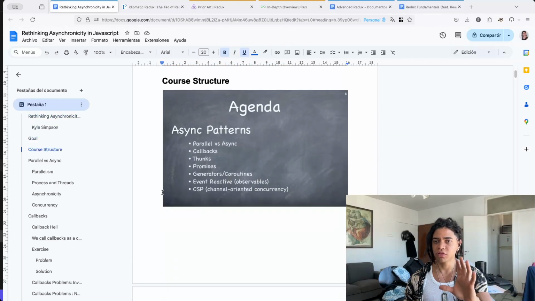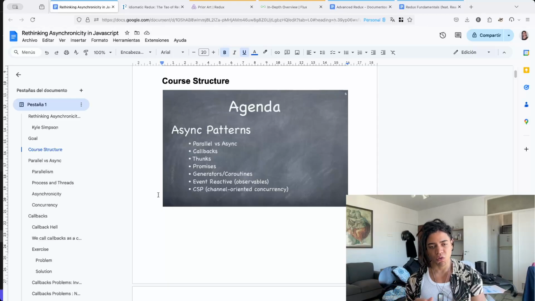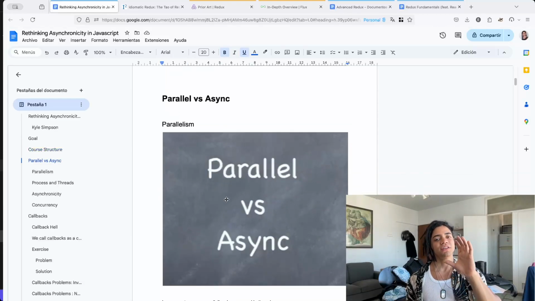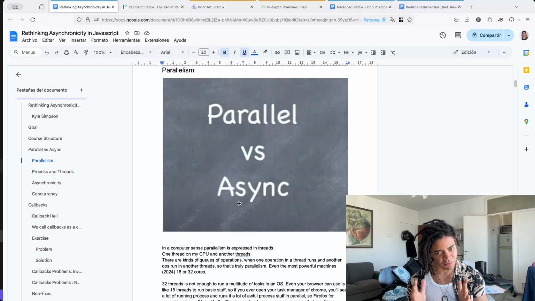Why is this? Because especially if you're going to build a lot of web applications, a lot of the time you are going to handle asynchronicity. Not only web applications, but any application that has to wait for data to arrive, or defer some sort of computation, or wait until this computation is done. So first we'll look at parallel and async, just to briefly describe them.